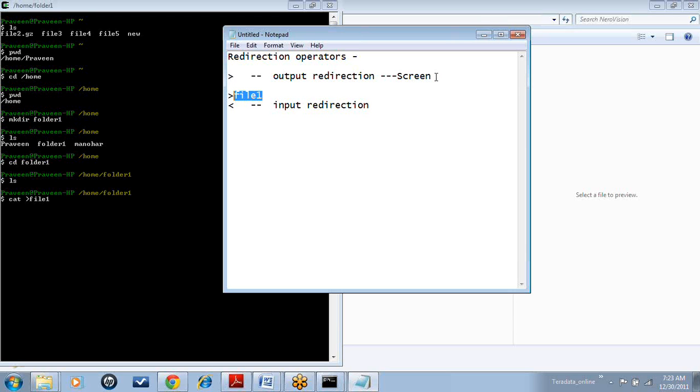If it is displayed only on screen, then at the next command it will disappear. So we have to capture that output in some other file. How can we override this output redirection's default screen? We can give a file name after the redirection operator, so that the output generated by the command will be stored in file 1 and we can refer to it later. That is what we are going to do here.